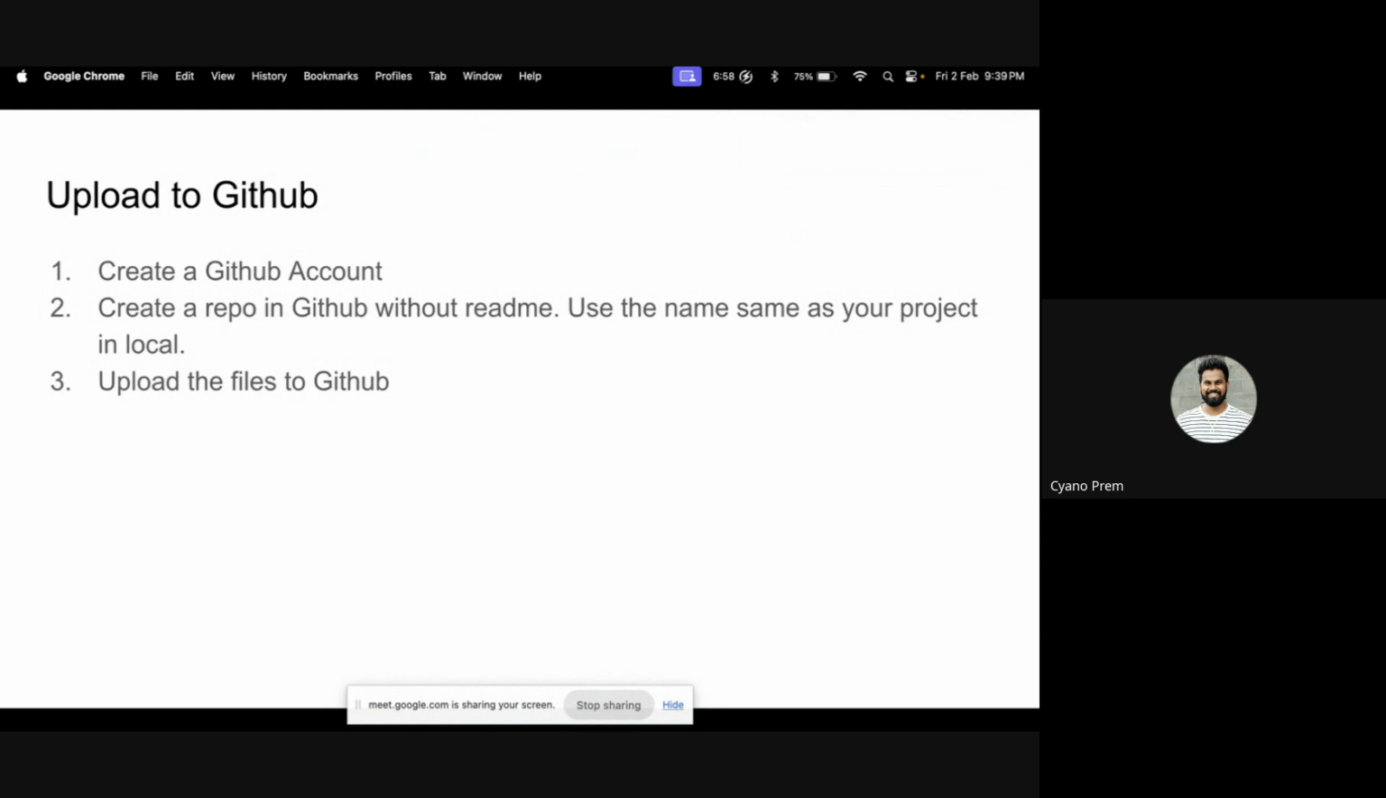Now once the account is created, we have to create a repo. Repo means a repository, or a project, in GitHub without a README file. Use the same name as your project in the local. Then we have to upload the files to GitHub. Now I'll demonstrate these two steps.